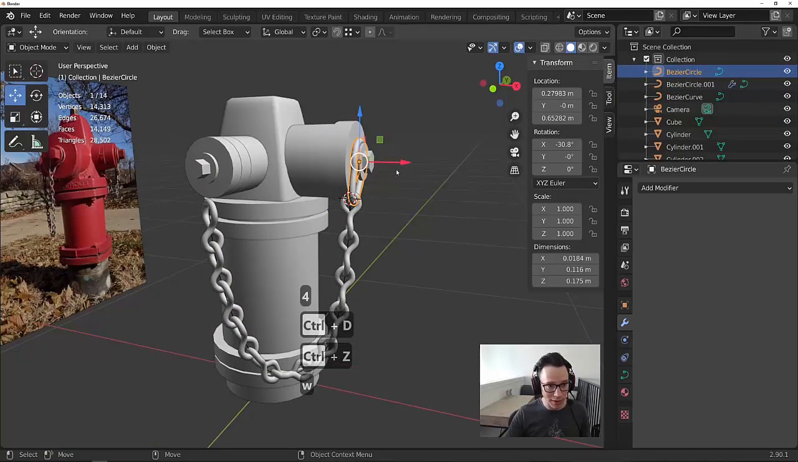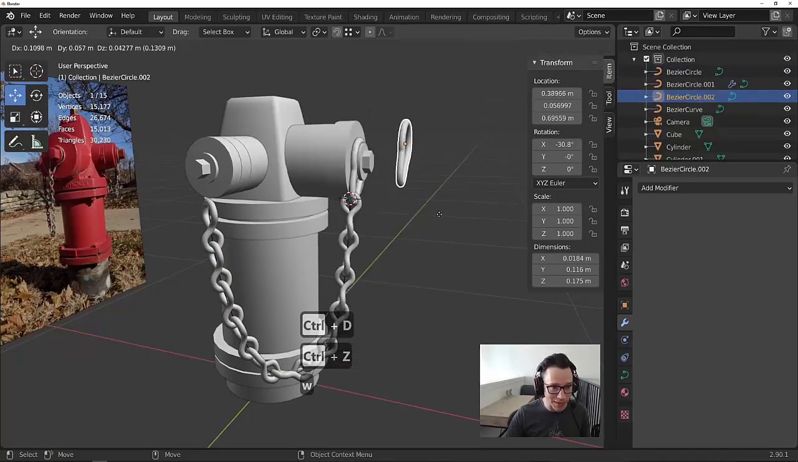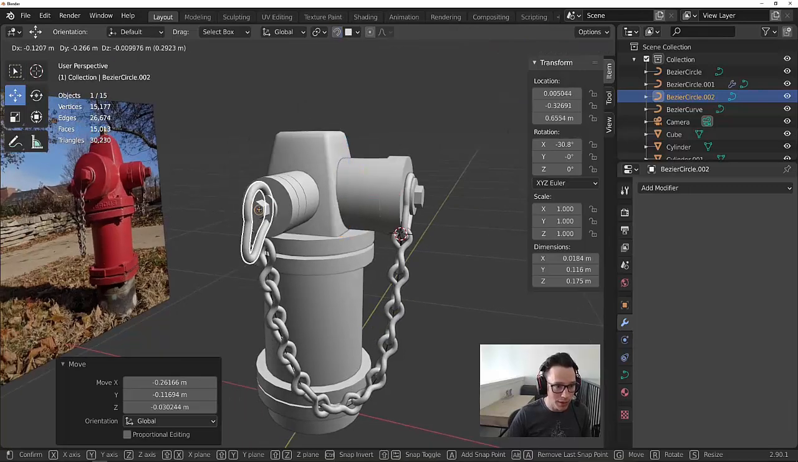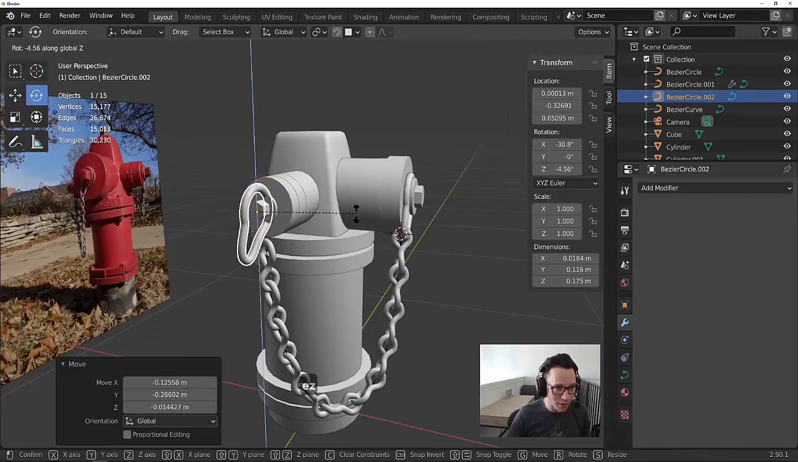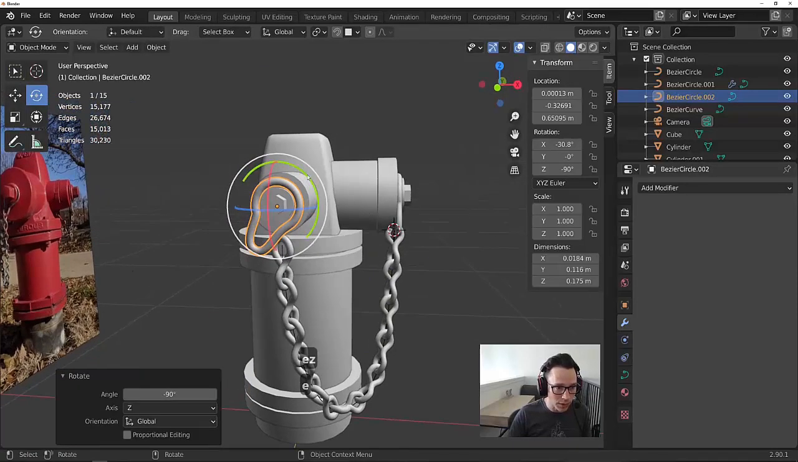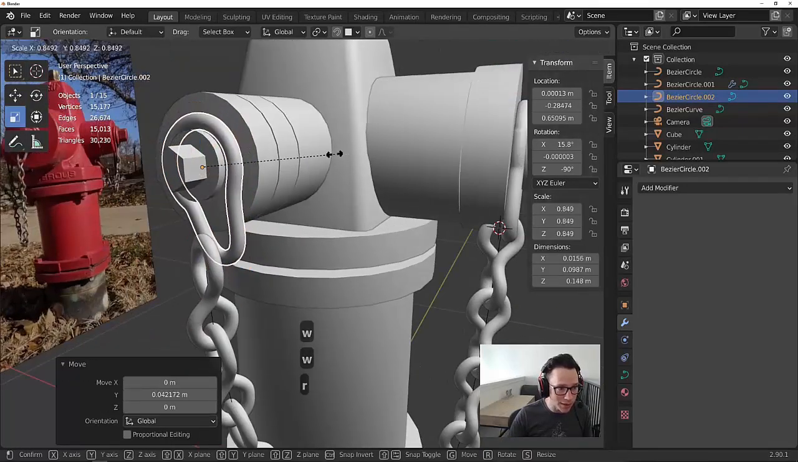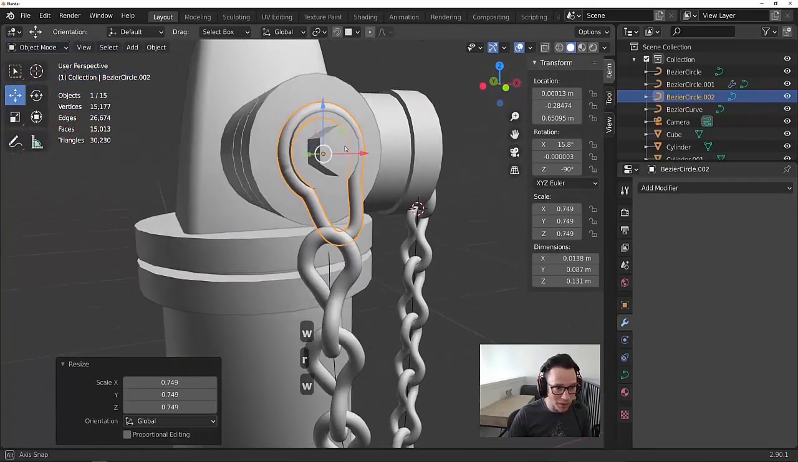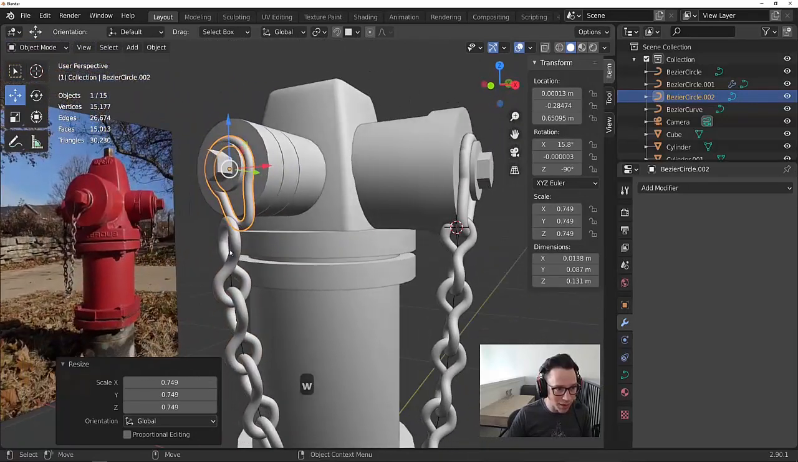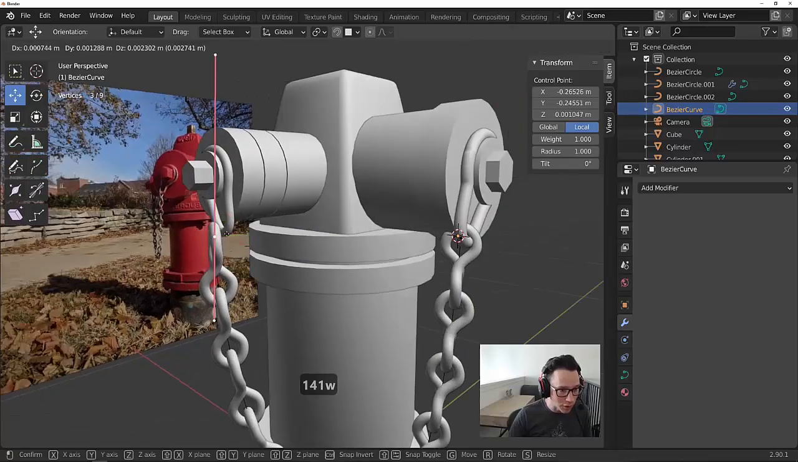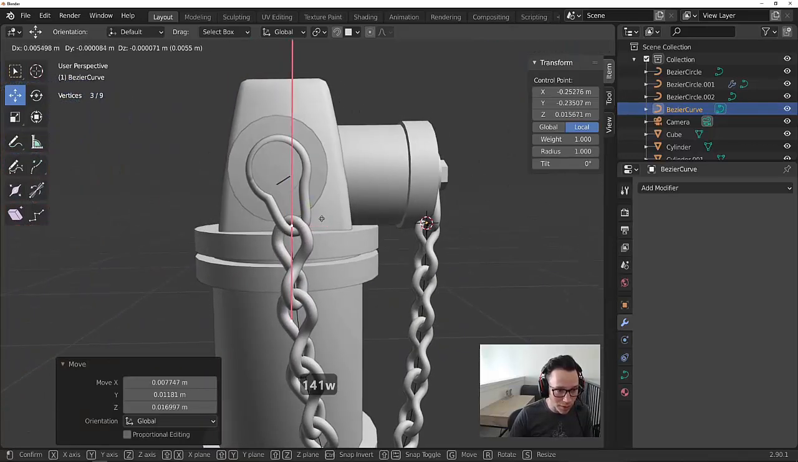In fact, actually, let's duplicate linked, because that's fun. And let's use our snaps to faces to snap this to that face there. Let's rotate on the z-axis. Let's rotate this way a little bit. Let's pull this in here, and let's scale it down. I'm going to lose a little bit of volume in it, but I'm not too concerned about that in this case. So now I can make sure that my edge here sort of matches up right here and works quite nicely.